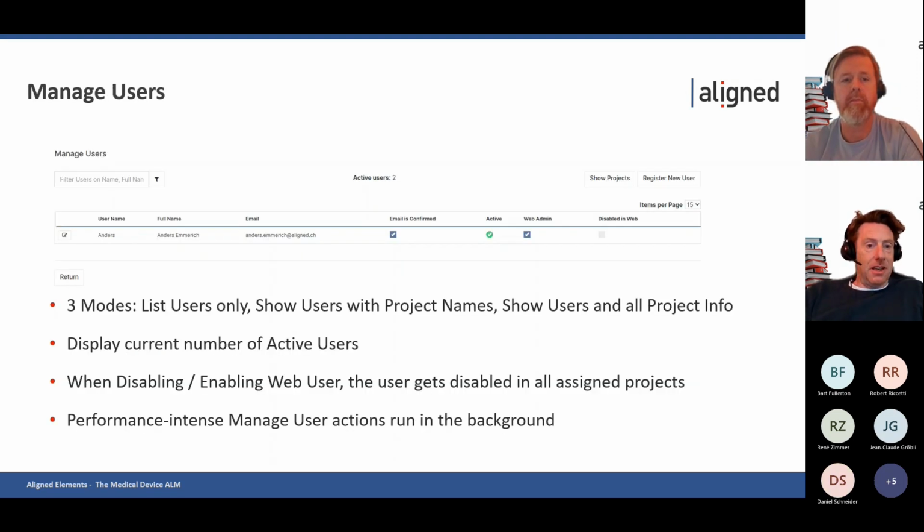Hi, everyone. This is about the management of web users in the web application. The first time you open this view, Manage Users, it now only lists the users without any relation to their assigned projects. This makes it a lot faster. There's also a little list of currently active users in the whole web platform listed in the middle on top.